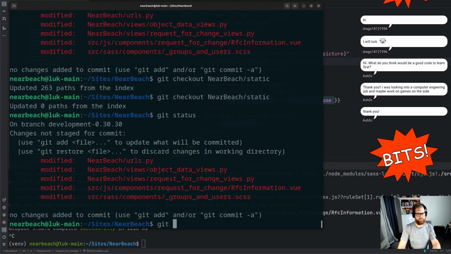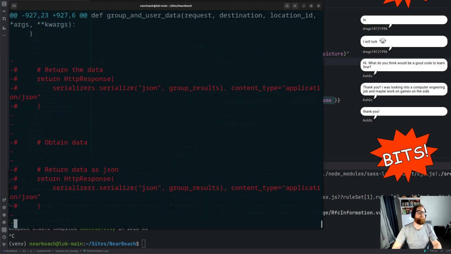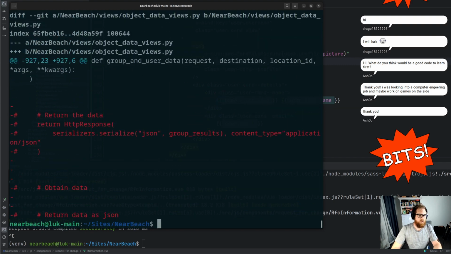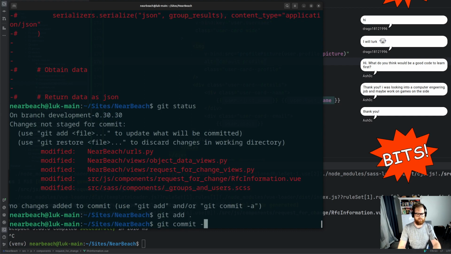Oh, just wait. Git diff NearBeach views object data views. I want to see what's up. All right, I just removed code. That's fine. Source JavaScript components. Yeah, all right, cool. This is all what we've just edited. So git add, git commit, new feature.